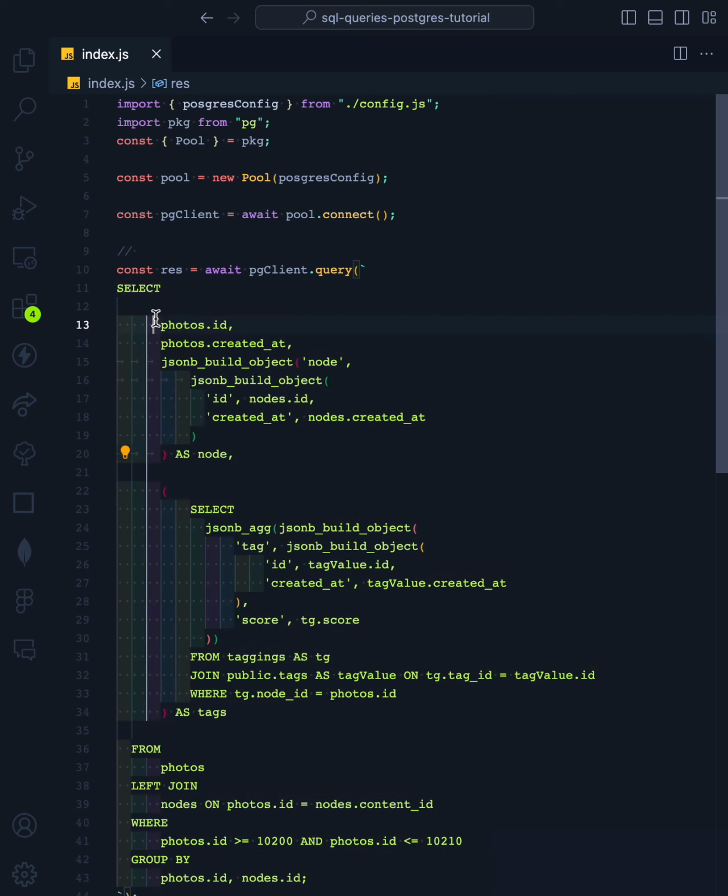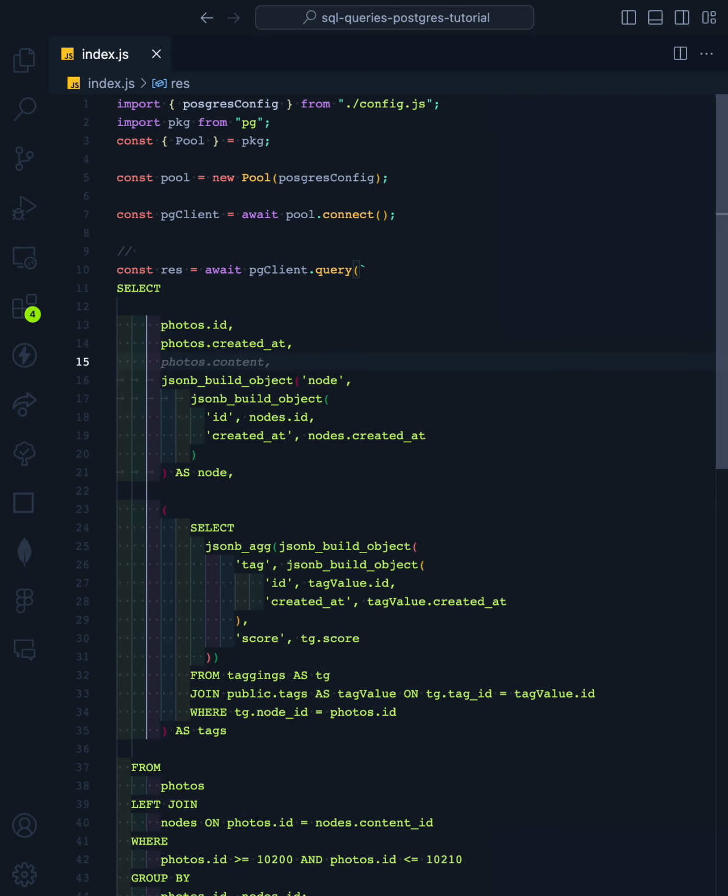Let's start from here. We select photo id, then select created at, and these are the two things we select from table photo.